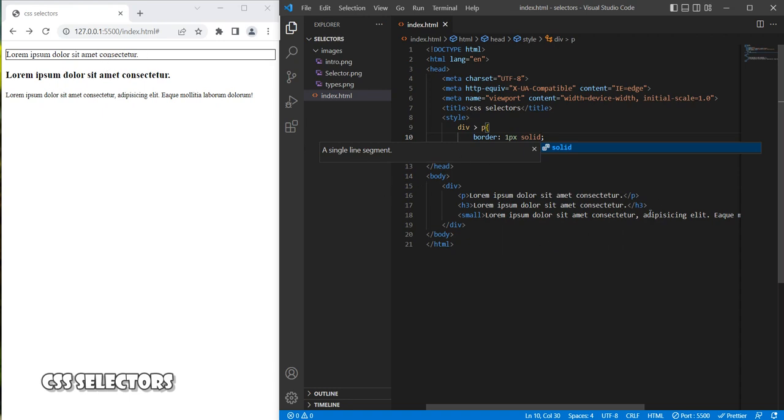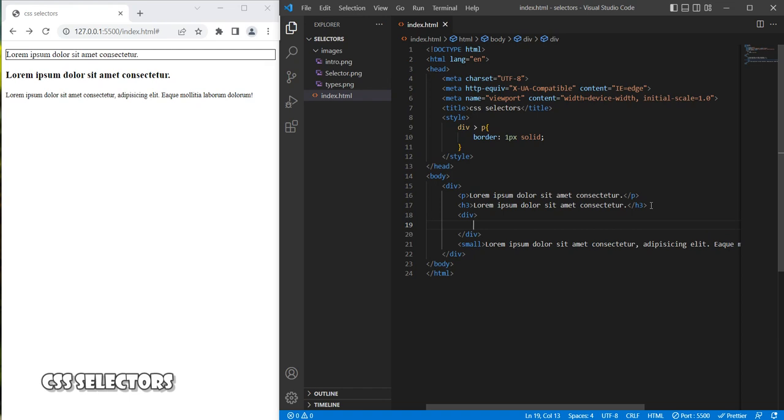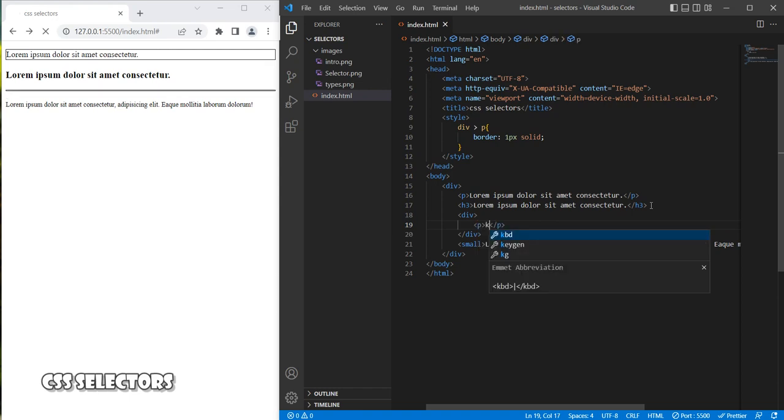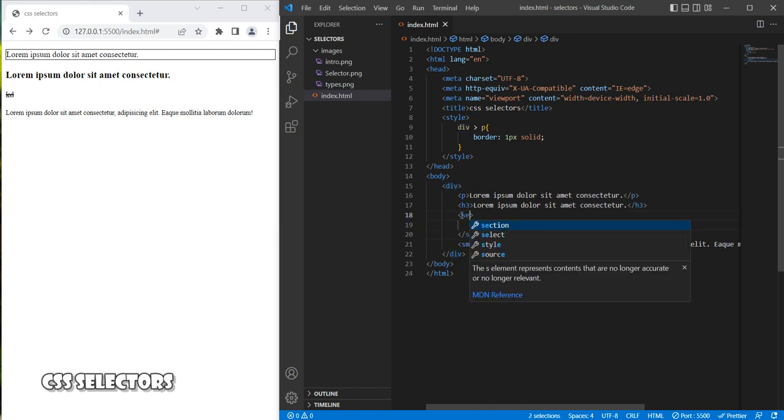So even if I have another div, you can have another div inside a div. You can nest things, and you have a p here. I think this will be affected, because this is also a div that has a p. Okay, let's just use something else. Let me change this to a section. So now you can see this is a section, and this is a paragraph in it.